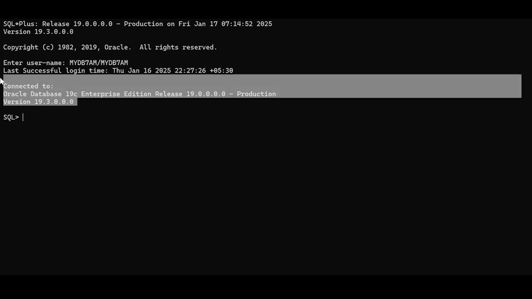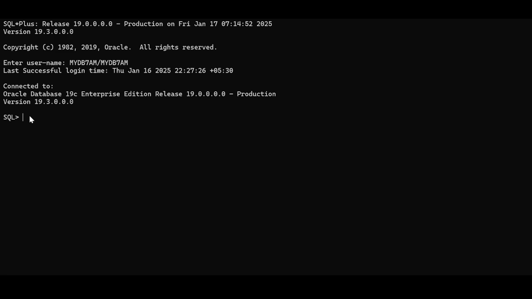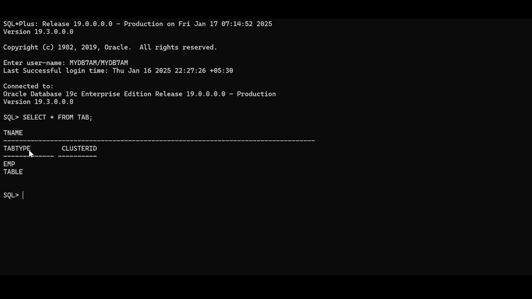Connection has been established. Okay, let us see how many tables we have inside this user. What is the command for that? We have the command select star from tab. We discussed these things yesterday. You see, we have only one table, the employee table, under the tab type object, which is the EMP table.